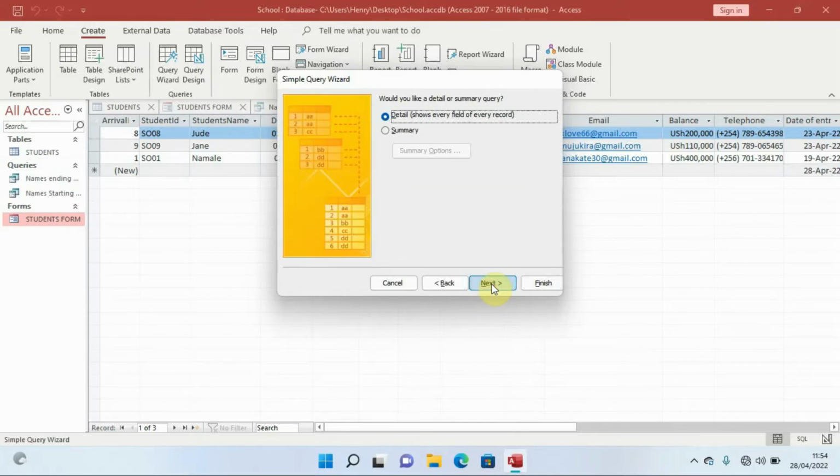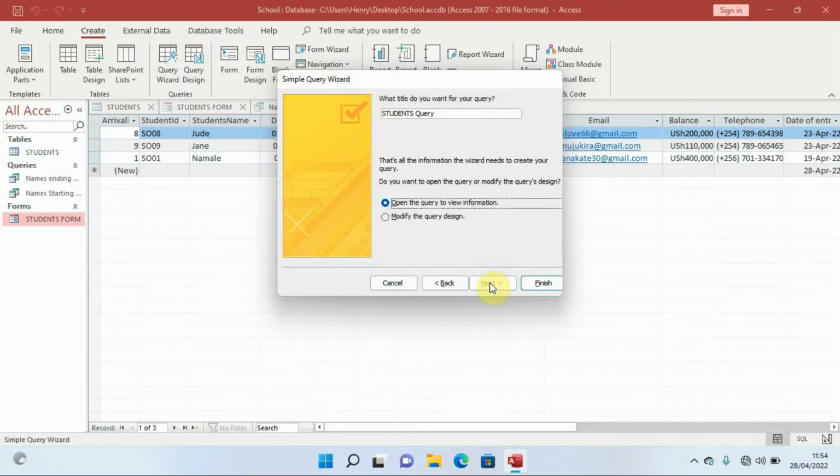These are the fields I want. So would you like it to be detailed or summary? I want it to be detailed. So I'll come and say next, and put the title also. Remember, I'm looking for those female students or male students. Let me begin with the male students. So I will come and say male. Let me just call it male students. So this query is going to give us the male students only.